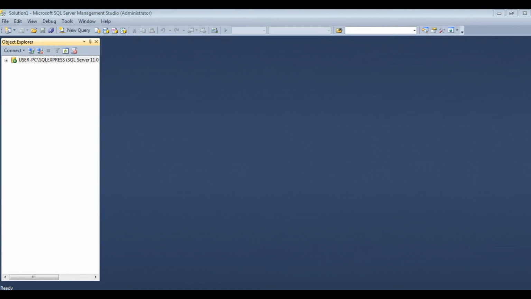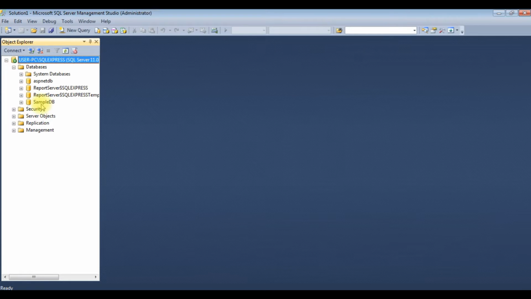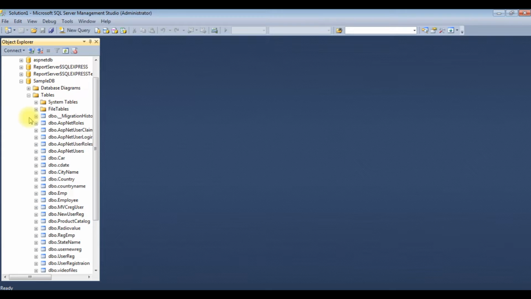Before writing the coding part in MVC, first we'll create tables of country, state and the capital, which is a city. I'm expanding the root folder of the SQL Server, Databases. The sample DB is my user database. I want to create the tables in this sample DB database. I'm expanding the sample DB as well as tables. Right click the sample DB database to create a table.